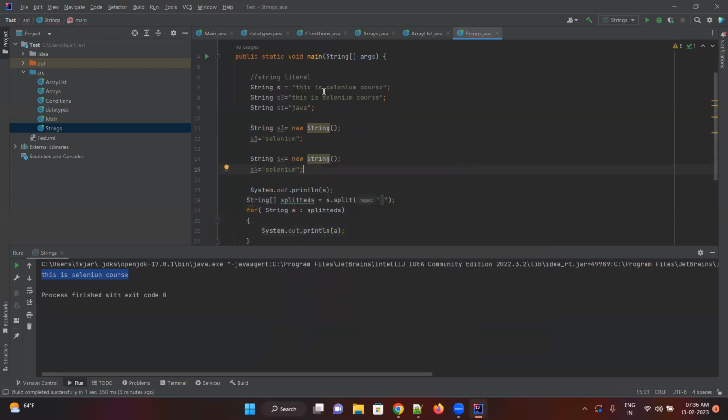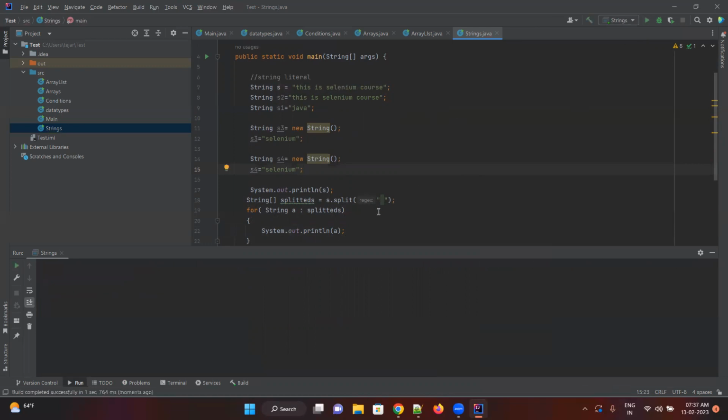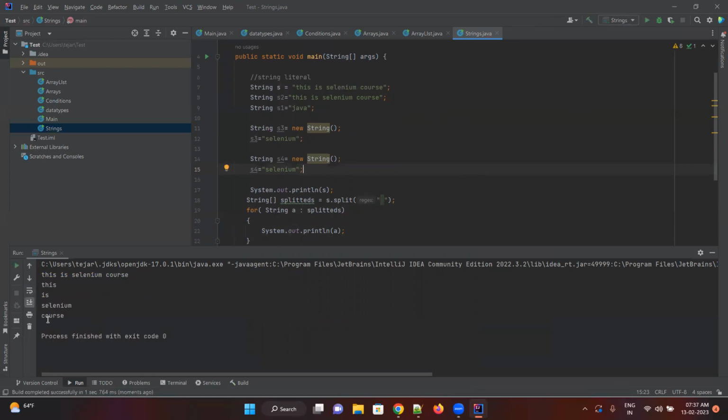So now I should get 'This is Selenium course' individually, correct? If I run it now, see, I got 'This is Selenium course'. Now it's split based on every space and stored into an array, not a list. Can I store this into an ArrayList also? No, it's not an ArrayList here. It's an array only, because split itself returns an array. Okay, it's clear, right?